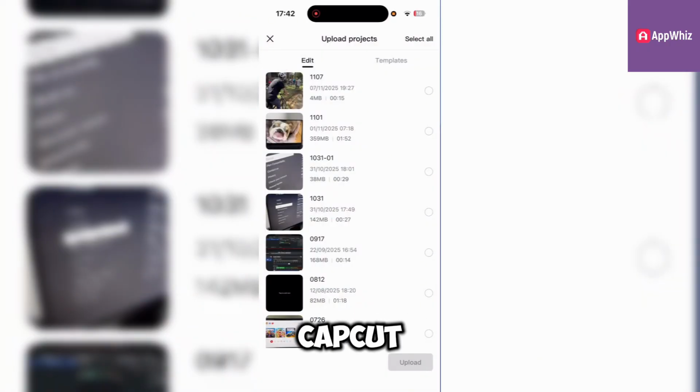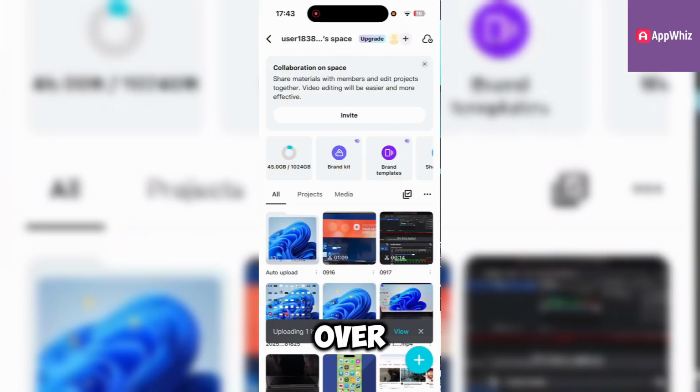From here, select the CapCut projects you want to sync across your devices. I'll select this one and tap Upload. Once the upload is complete, switch over to your computer.